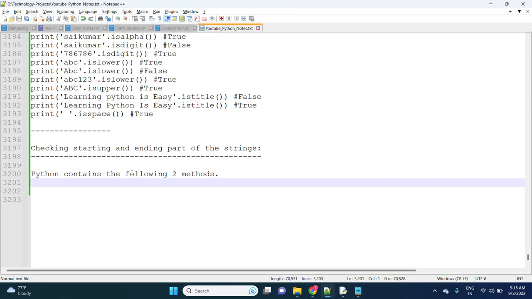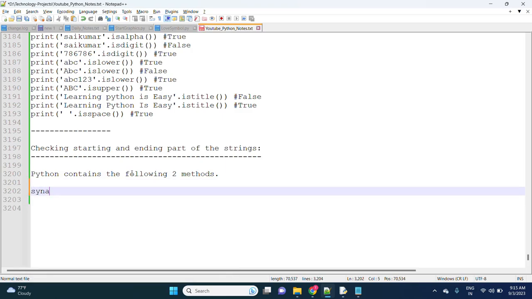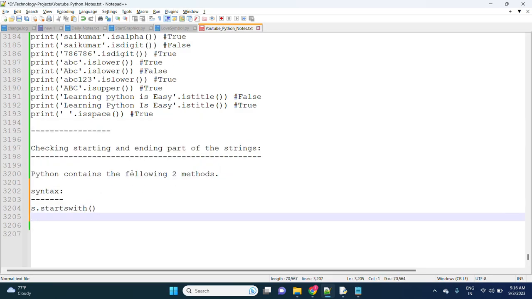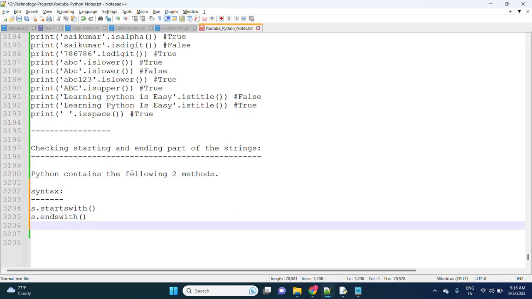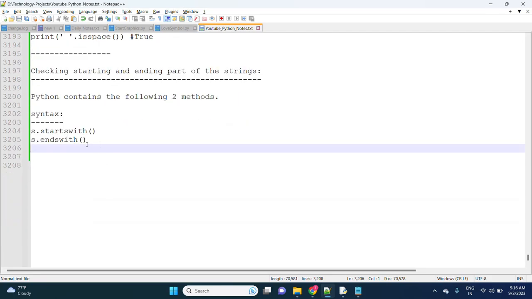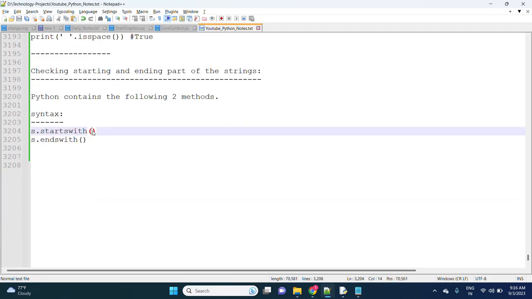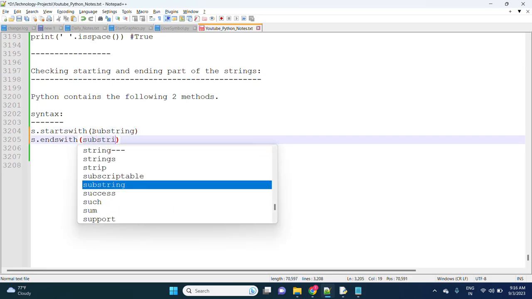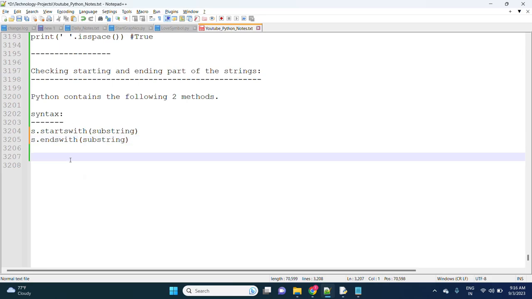First, coming to the syntax: s.startswith and s.endswith. Here the parameter is a substring. Now the next one, what we have to give.